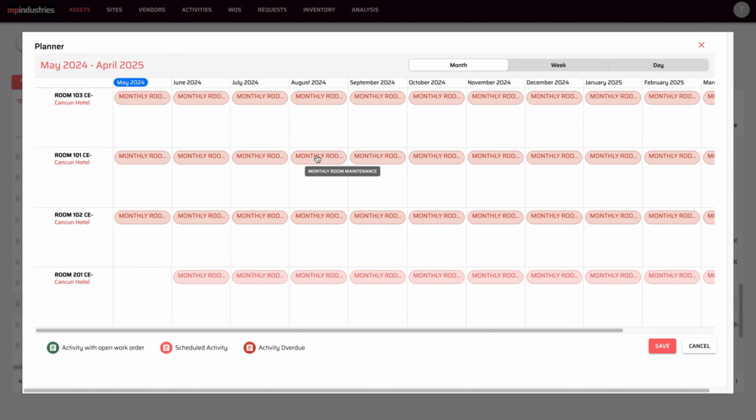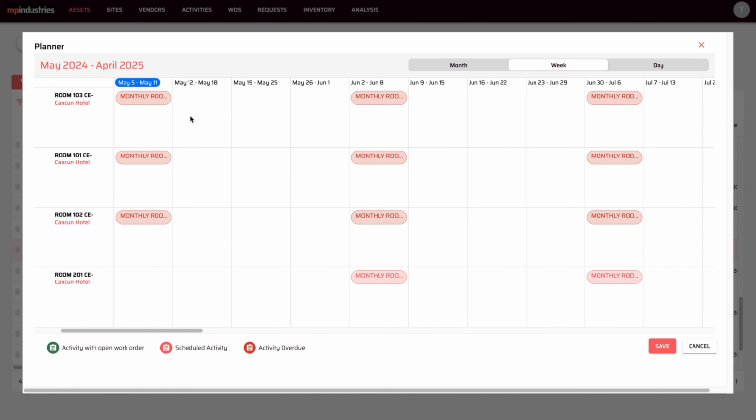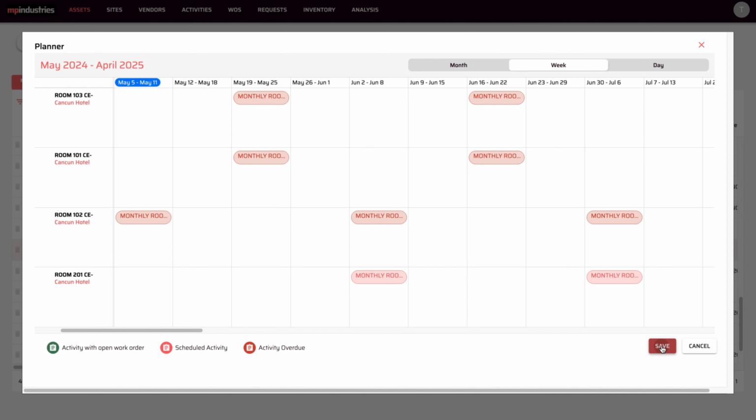I can see all the activities that occur each month, and I also have the option of a daily view. This gives me a more focused view of what needs to be done this week. This planner will help me check the scheduled activities. I'll be able to see which activities are still in progress, meaning they still have an open work order but are already being executed. And also the overdue activities so that I can quickly reschedule them. If I want to reschedule, I can simply drag and drop, and all subsequent activities will also be modified. So this is another way for me to check all the activities planned for my assets.